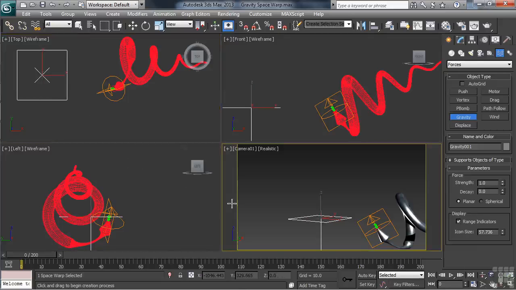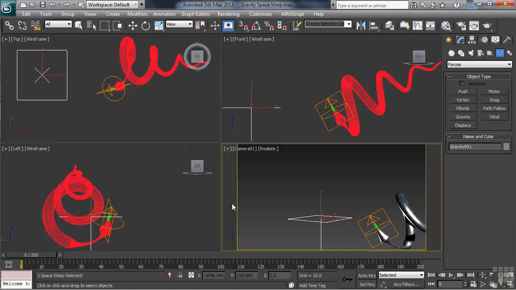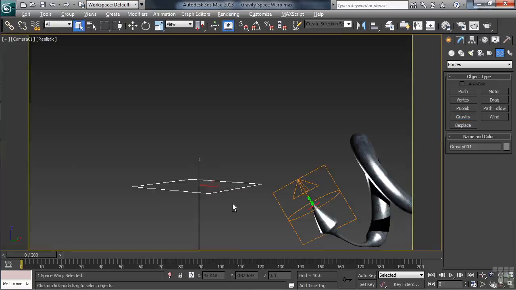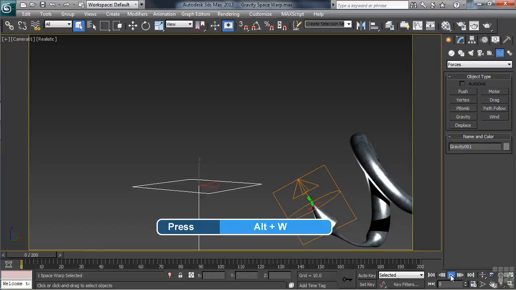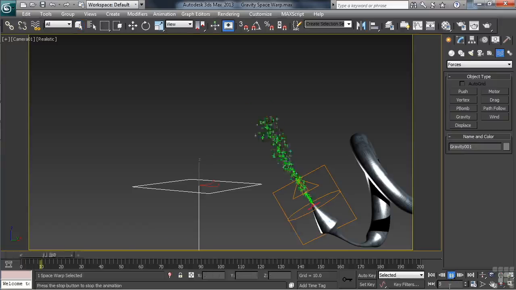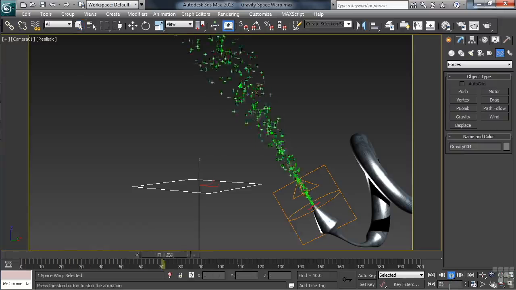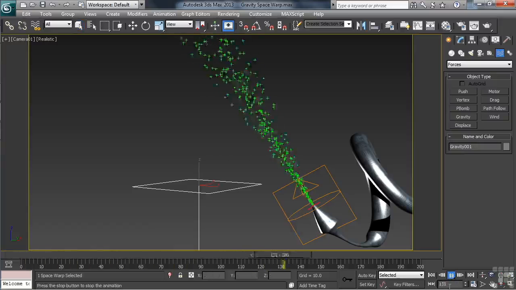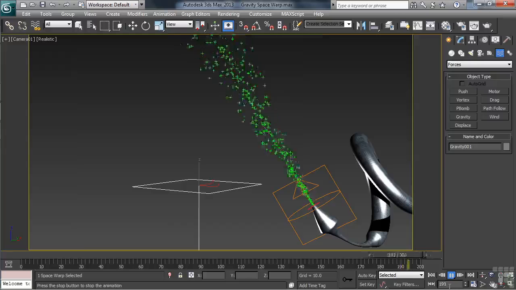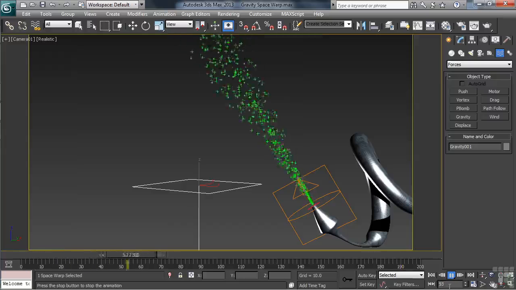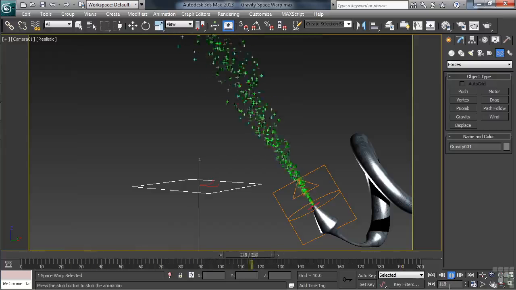Once I have the gravity in the scene, I'll activate the camera view, taking it full screen. You can do that using the Alt-W keyboard shortcut. Let's go ahead now and play back our scene. Not having yet identified what we want the gravity to affect in our scene, the super spray particles simply continue traveling in their same upward direction.